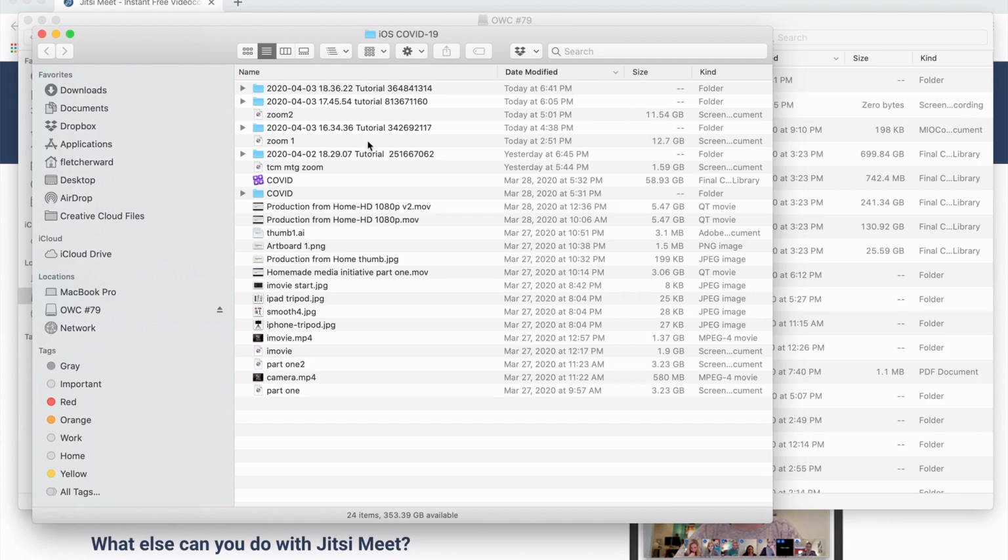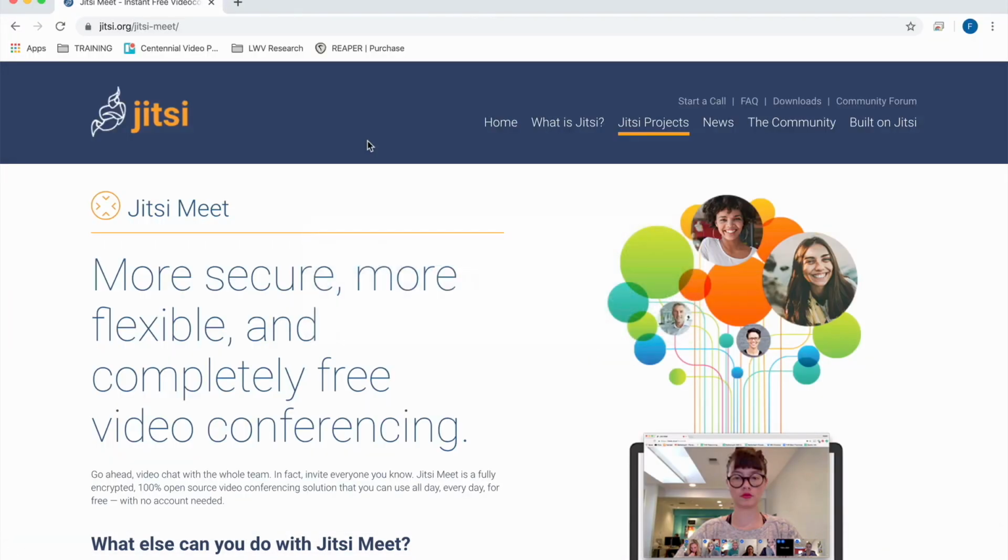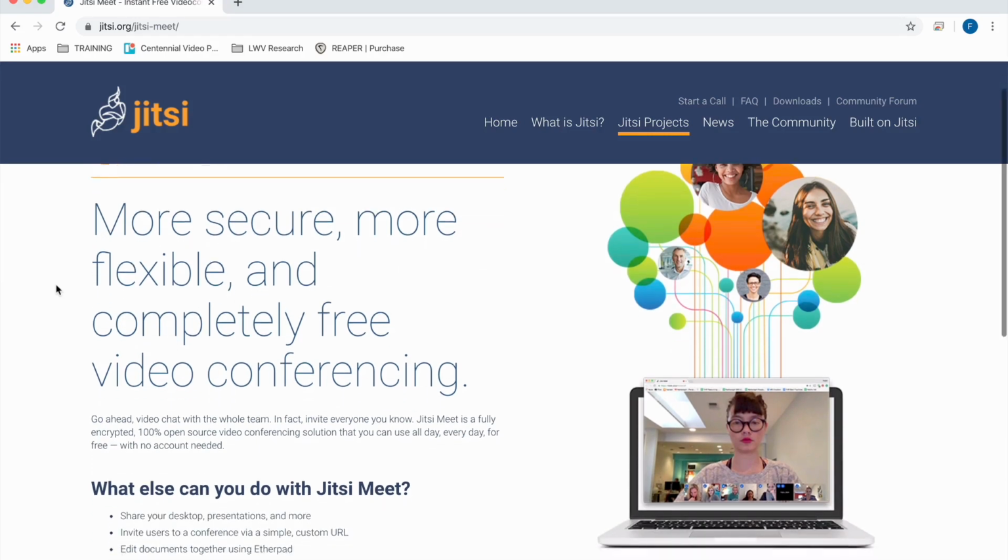So to end this, I want to show you an alternative to Zoom. If you're concerned about Zoom's security and privacy, if you just want an alternative, there are many out there. I encourage you to search for them. One that I'm aware of is called Jitsi, and in specific it's called Jitsi Meet. If you search for Jitsi Meet, you're going to come to this web page. They claim they're more secure, more flexible, and completely free without a time limit.